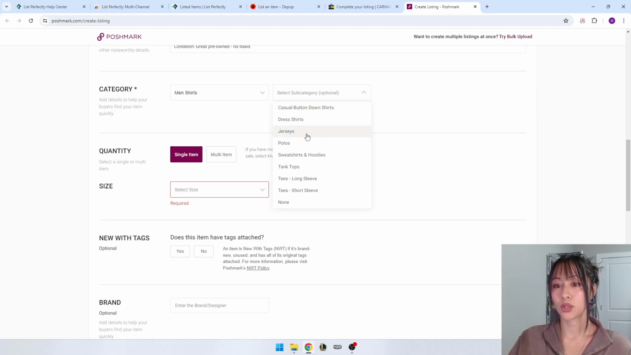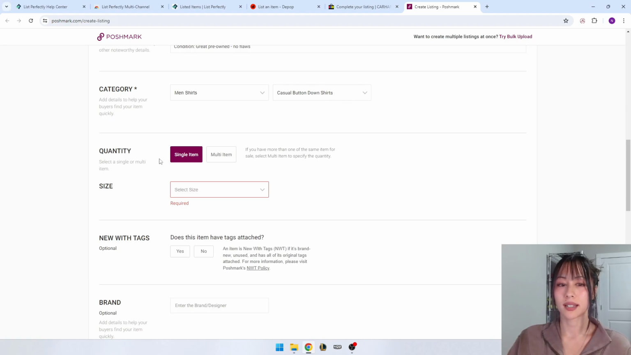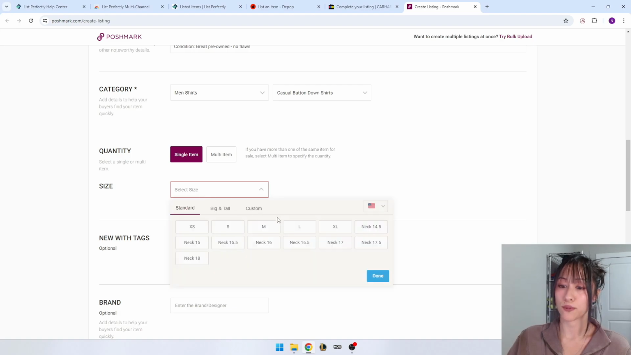And then you can pick one of these. And I picked casual button-down shirt. This is optional. You don't have to put anything here. Quantity, single and multi-item. It's a single item. It's just one. Size. It was 4XL.